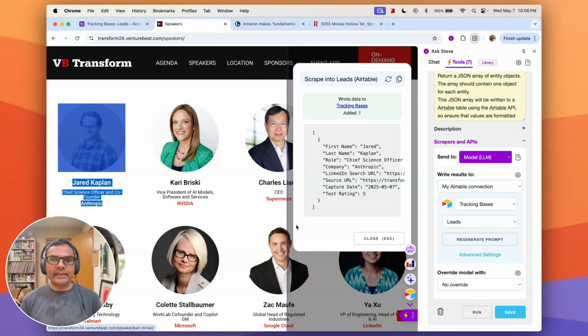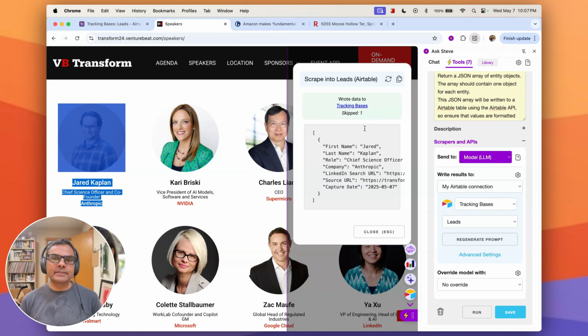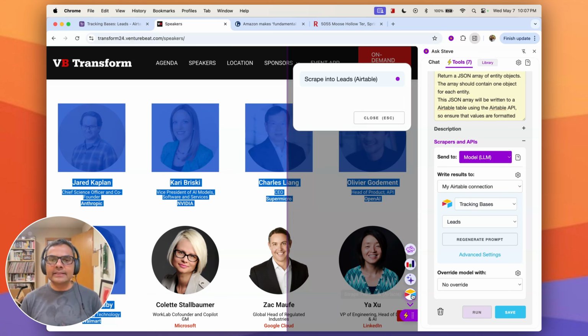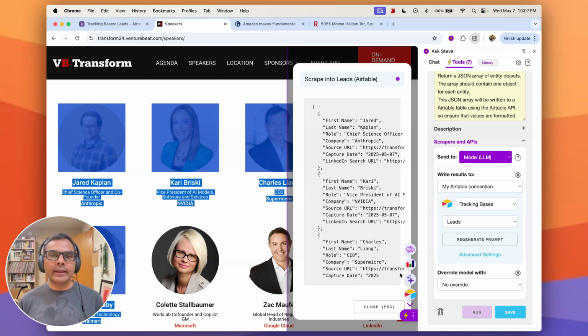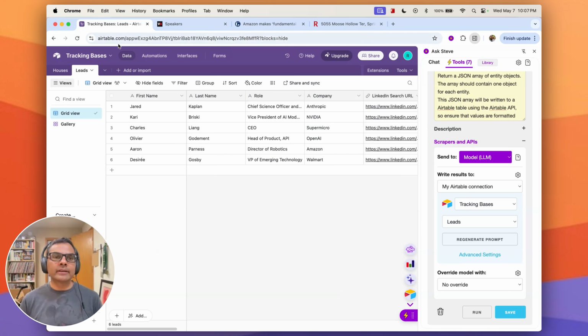So now if I go back here and I click on Jared again, you can see last time it added him, but now if I press it, it should say skipped. It skipped him. But if I go like this, and these 4 people have already been added, this one hasn't, it should skip 4 and add 1. But let's take a look and see how it goes. Yep, added 1, skipped 4, and I go down here and I can see Desiree is in the list. So it's that easy to prevent having duplicates in your database, your table.